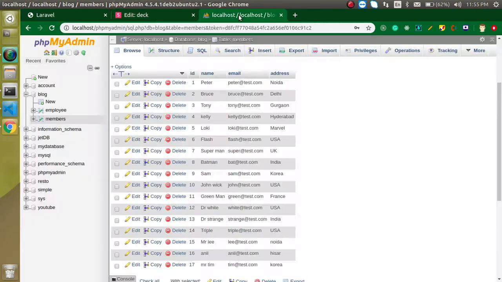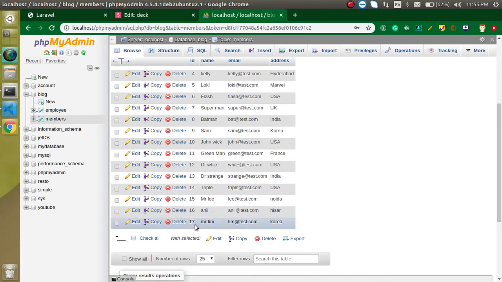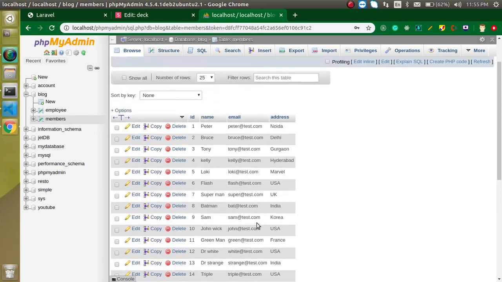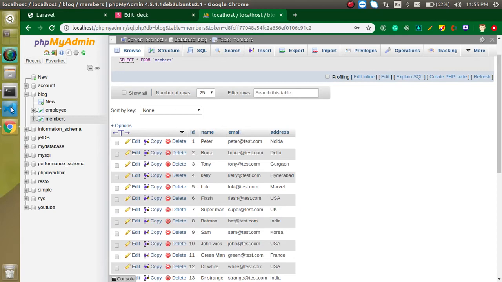So let's look at my database. This is my blog database, and my table name is members. I already have 17 members here, and we will add the 18th, 19th and 20th, more members, with the help of the HTML form now, right?